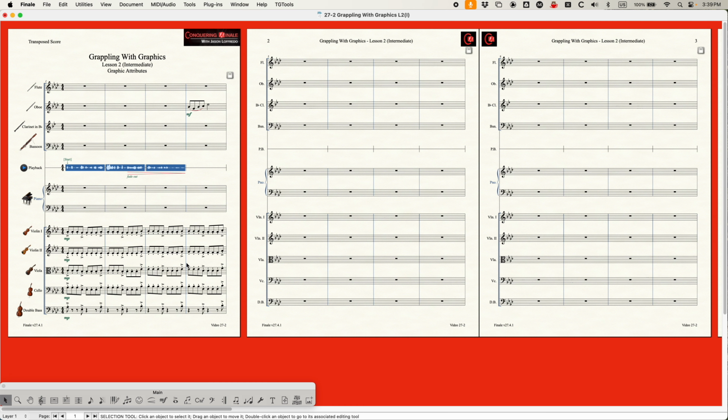So anyway, that is graphic attributes. Hopefully this has helped. I think I've got one more video to do. We're going to talk about exporting graphics next.